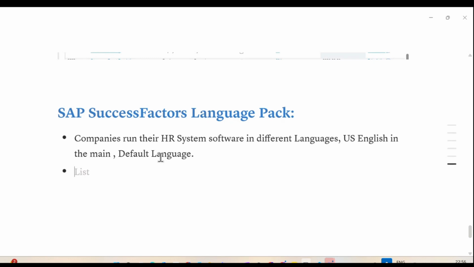SAP SuccessFactors supports 46 plus different languages. That is why we call it a language pack. So there are 46 languages supported.